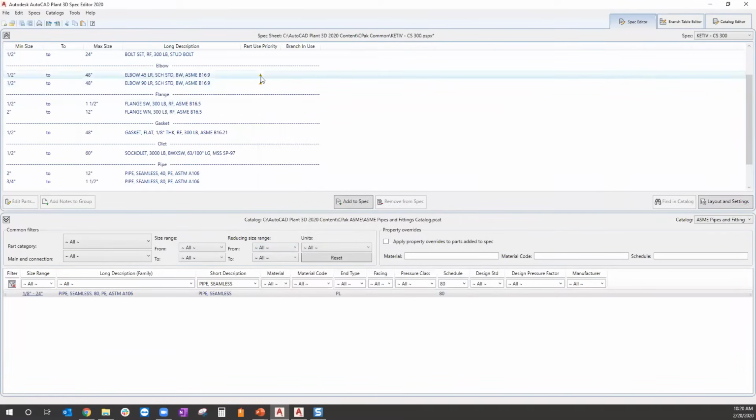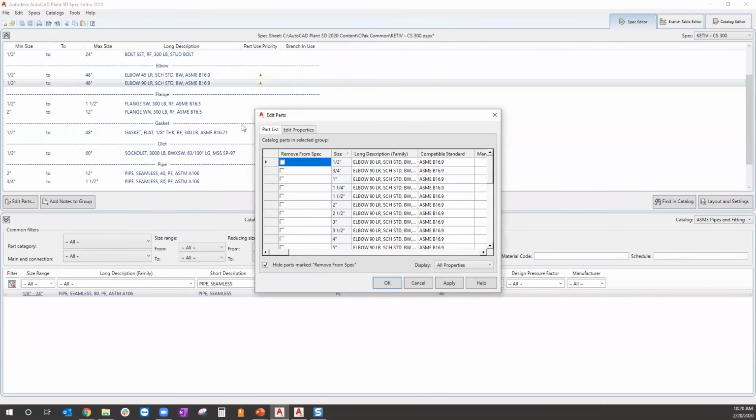Now, elbows, let's do the same thing. Let's set our elbow size. So I'm going to double click into my elbows. Because elbows have a wide range of sizing up to 40 inches, it's going to take a bit for me to remove all these. You can see this is a little time consuming. Well, once you do this one time on the spec, you're good on the whole spec. You won't need to redo this.